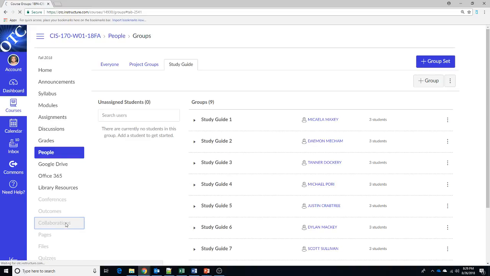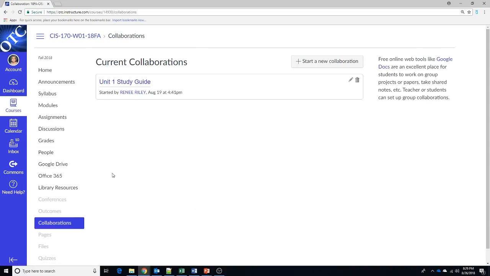And I'm going to make sure that you can see that. In collaborations, over here on the side of our main link, you should see the Unit 1 study guide. When you open it, you'll see that it's just a blank Word document. It's an Office 365 document that's been shared with the class, so everybody should be able to update it. We can work on it together.